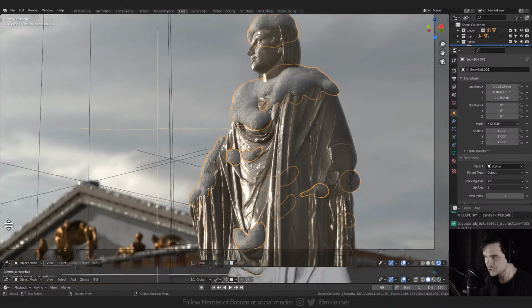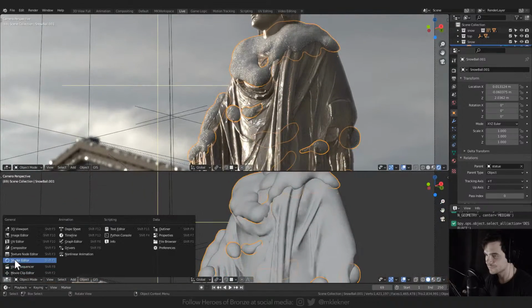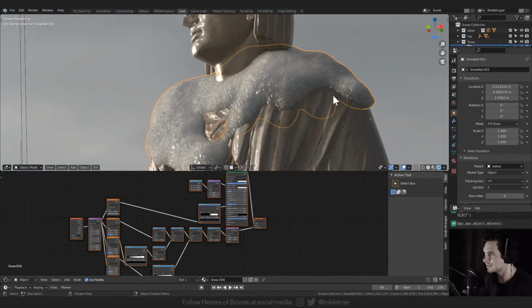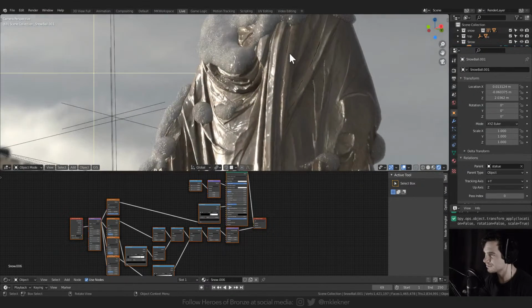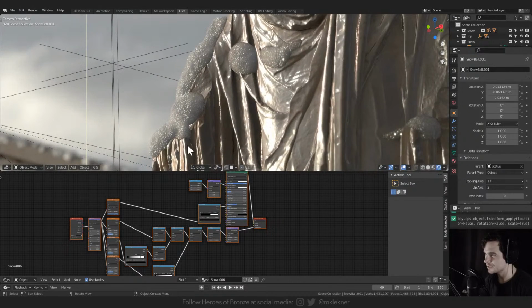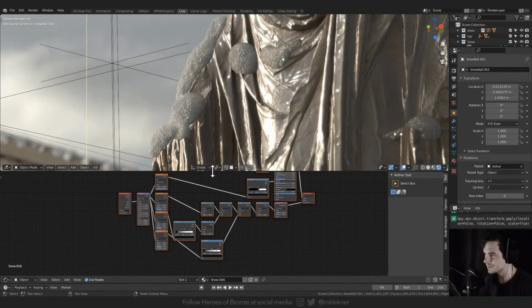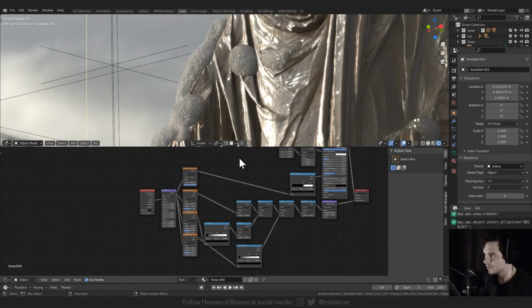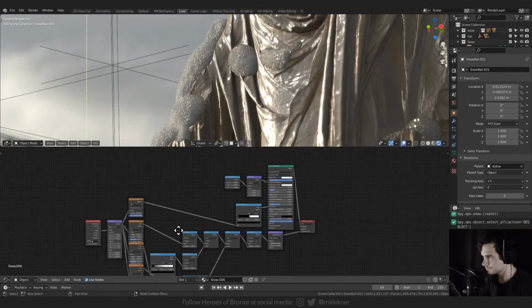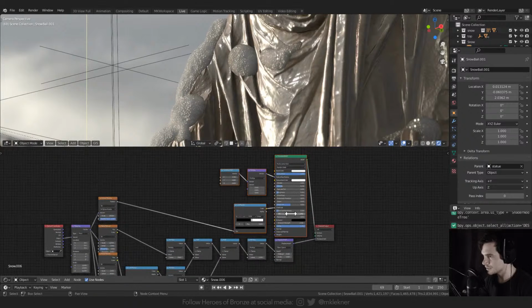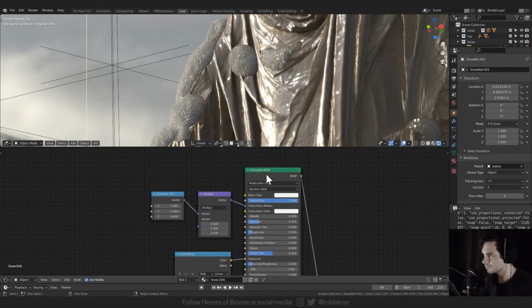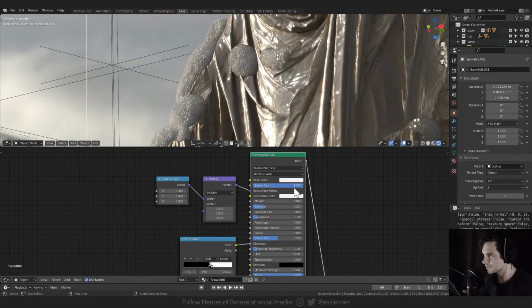Let's have a look at this shader that it gave us, which I don't know about you, but I really find it very nice. It seems like real snow. Maybe let's have a look. What do we have here? Let's dissect it. Here's the shader, which is a Principled shader with some subsurface scattering.